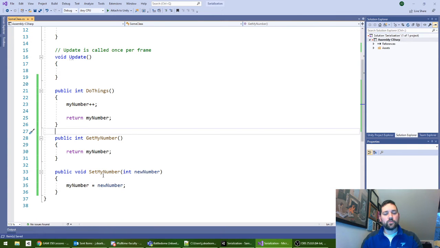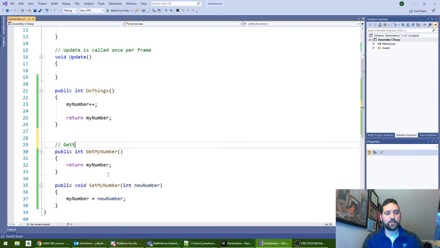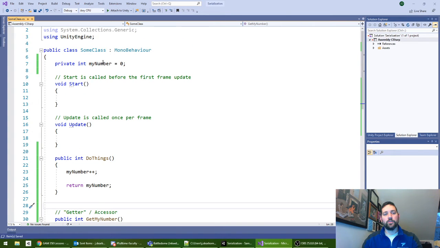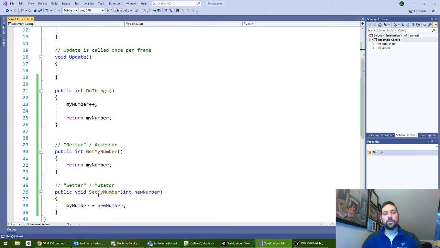So this pattern is really common where we have a getter, which is also called an accessor, or a setter, which is also called a mutator. So when we want to get information, we'll use an accessor, and when we want to set information and change it, we use a mutator. And this, like I said, is a pretty common pattern when you want to hide a variable. You don't want people accessing it directly, but you still want to enable some way to interact with that variable.